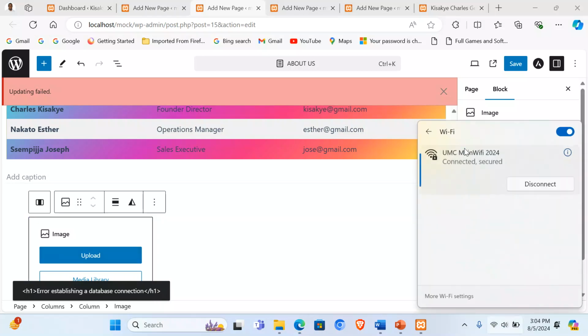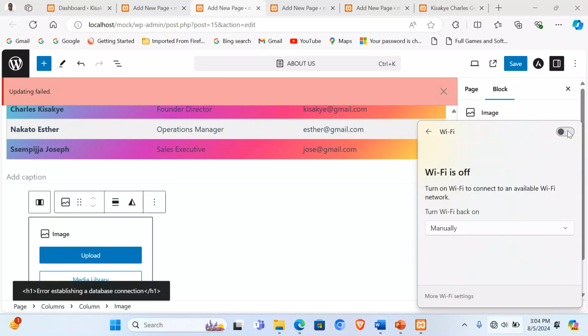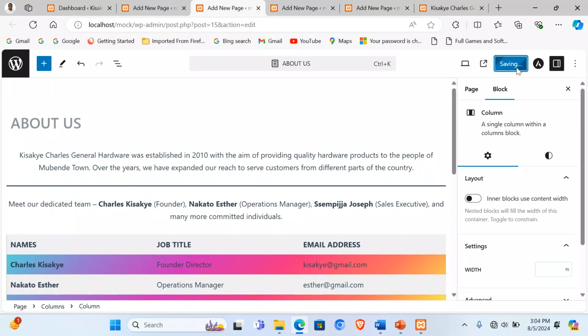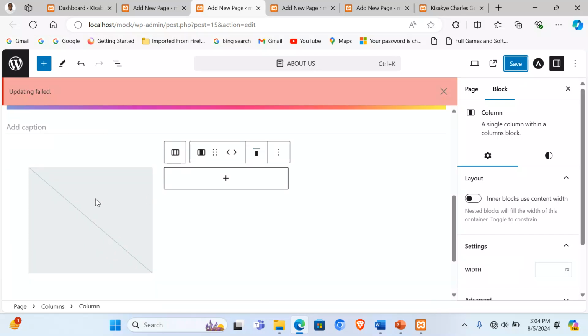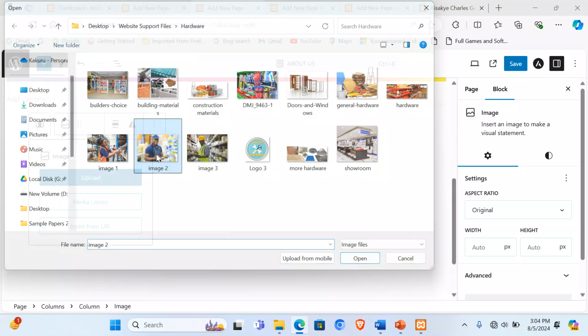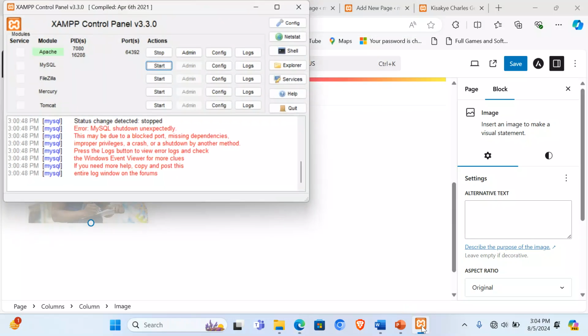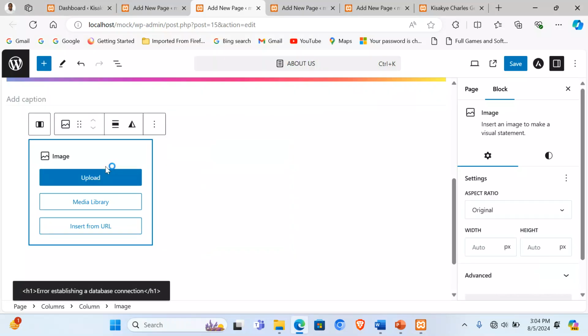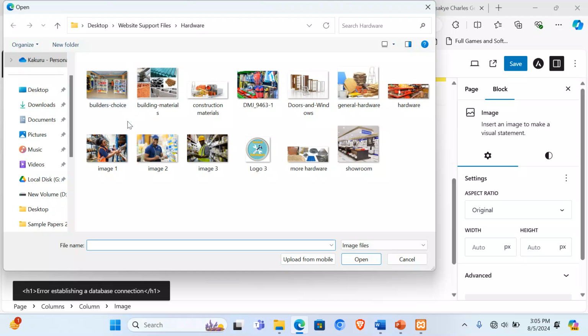We first disconnect this internet. It's disturbing me a bit. Okay, let's save changes. Okay, so we click here, we upload, pick this image. Oh, my history is not running. Okay, it's now okay. So let's upload the image.